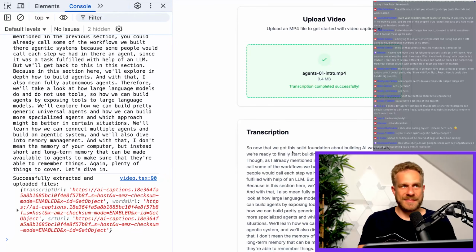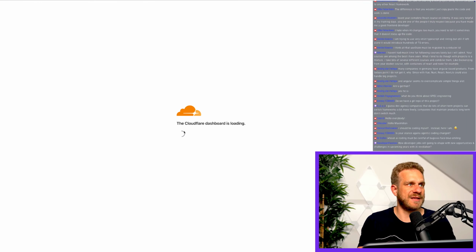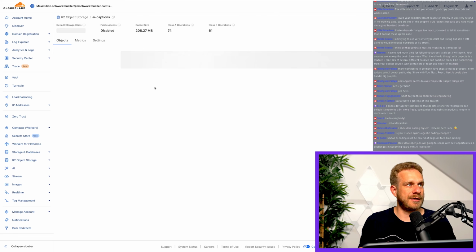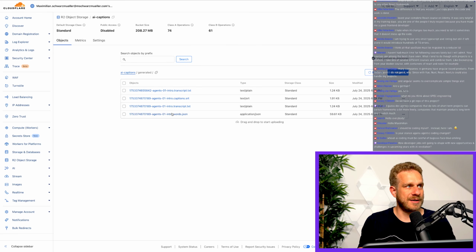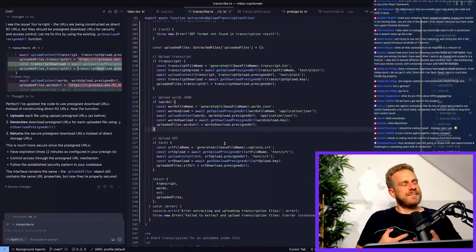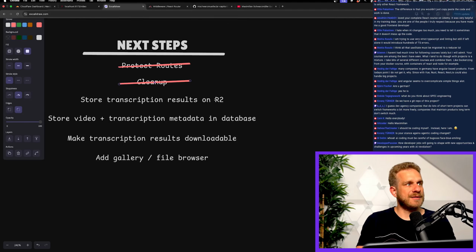So yeah, now we're doing all that, and let's double check. But they have to be there, otherwise we couldn't see them. But let's double check Cloudflare. We should see the files there too. Here they are. Awesome. Perfect. So that's that. That also is working.